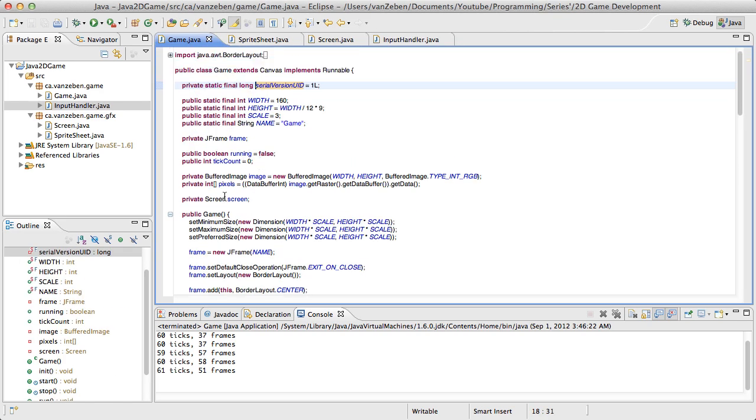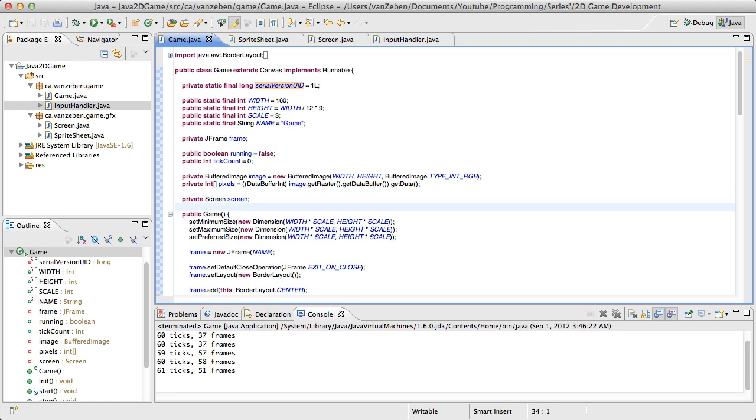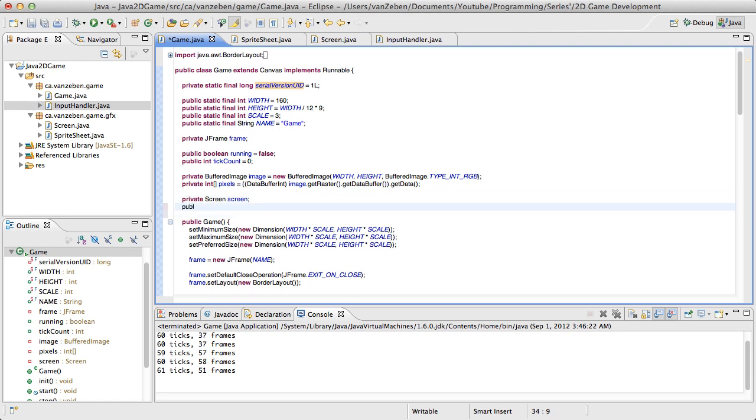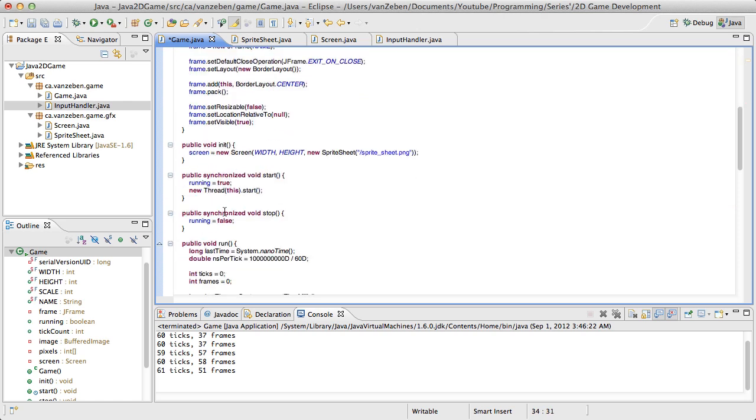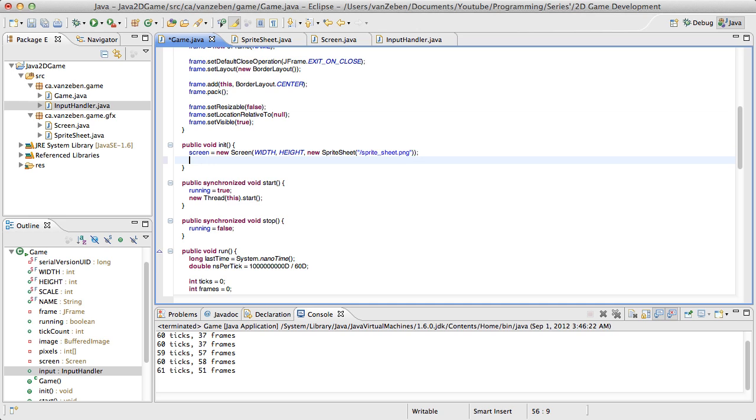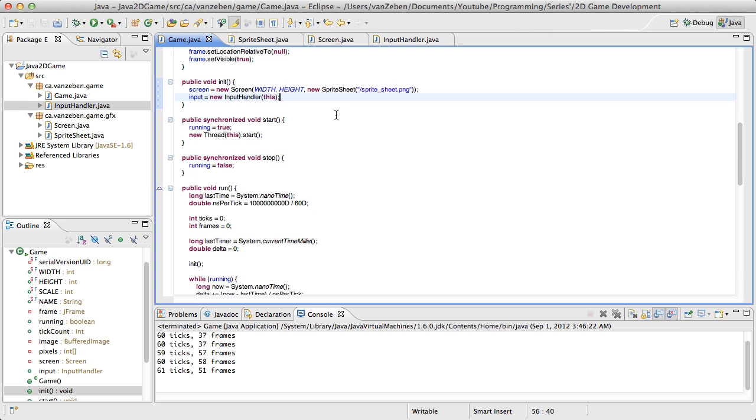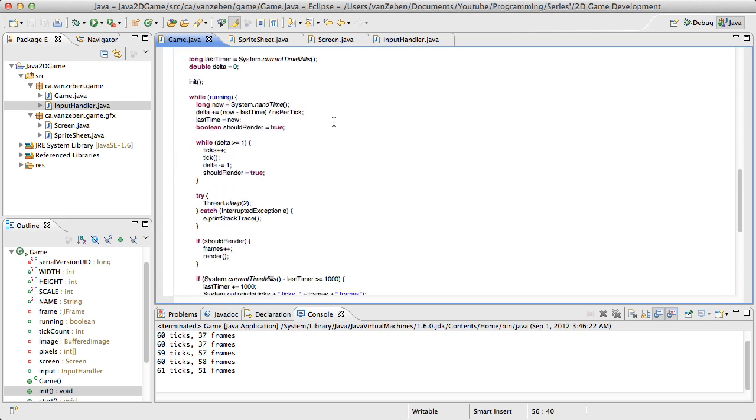So we're going to go up here, and under screen, we're going to put the input handler. We'll move this into like a player object or something later. But public InputHandler input, and we're going to go into the init method. We're going to say input = new InputHandler(this). Oops. There's that. So now we have the input, and they should be recording the keys correctly.